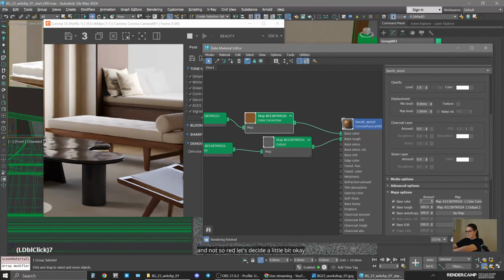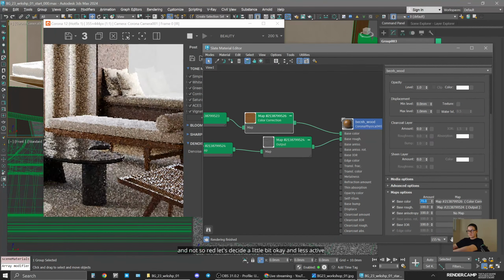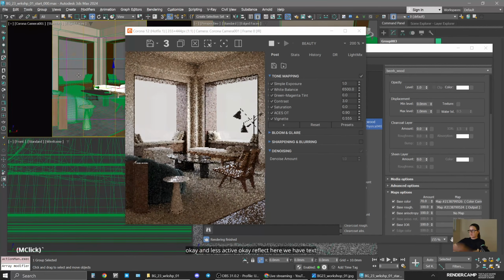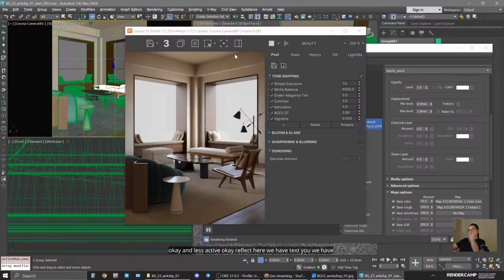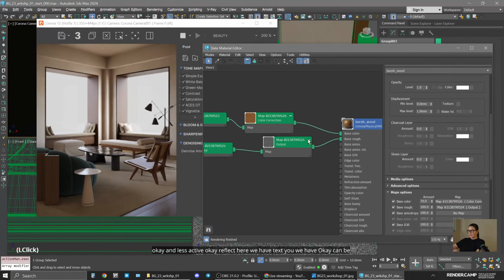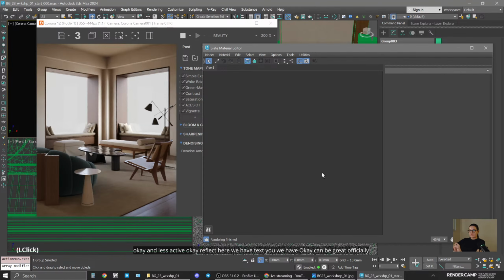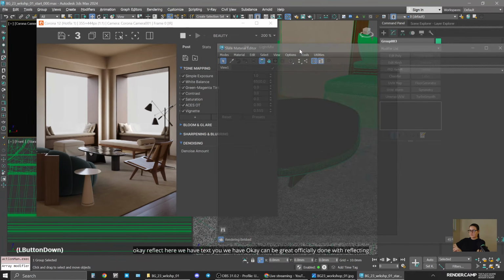Okay, and less active. Okay. Reflect here we have. Texture we have. Okay, can be. Great. Officially done with reflecting objects and material.